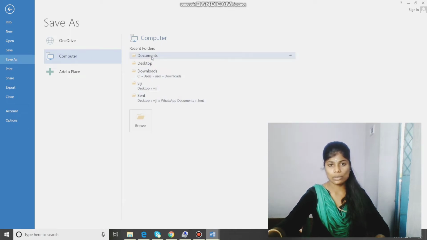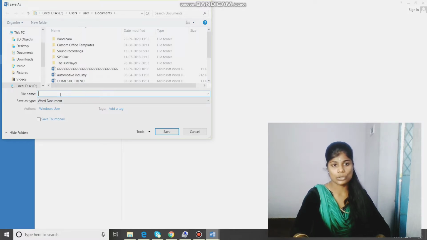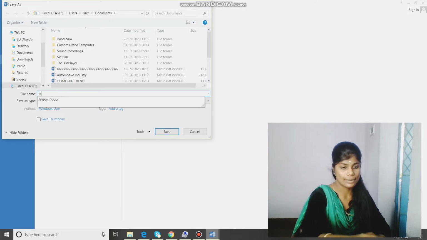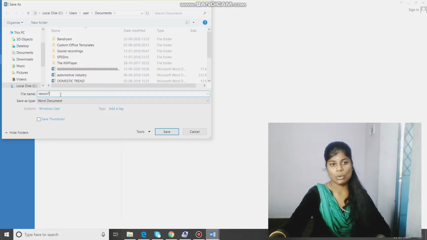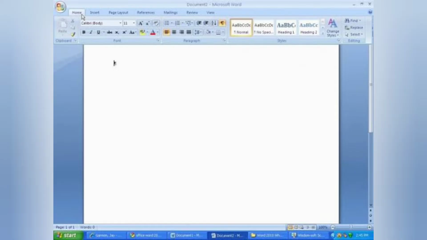Now I am going to click on documents. Here in this file name you have to give the name of your file. Here I am going to type it as lesson 7. Now I am going to click on save. After clicking on save, what happens? Your document file is being saved.